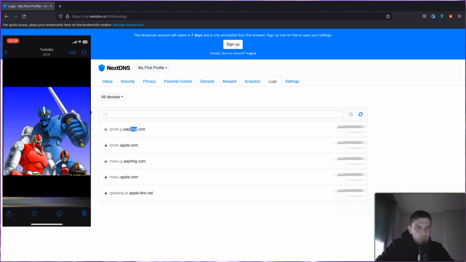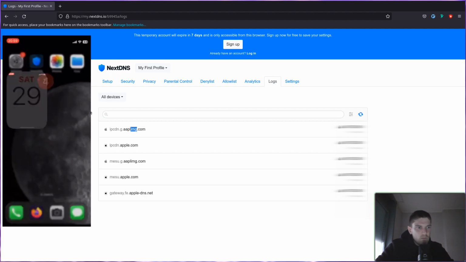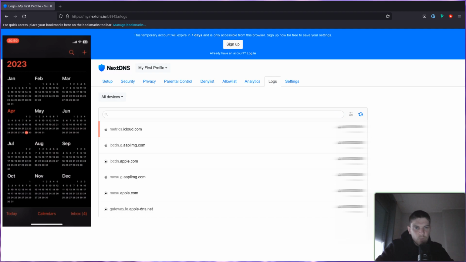So let me do something else now. Let's open the calendar and see what it does. Yes, we have telemetry, and obviously this is coming from the calendar application. Between us, I don't understand why it needs to ping or phone home, because it's just a simple application, but apparently it still does.